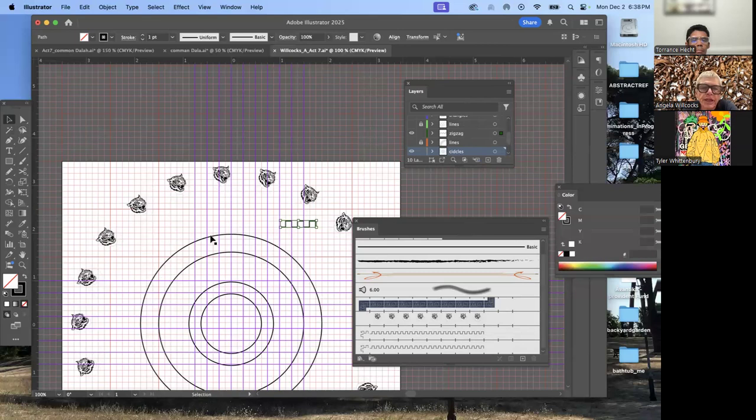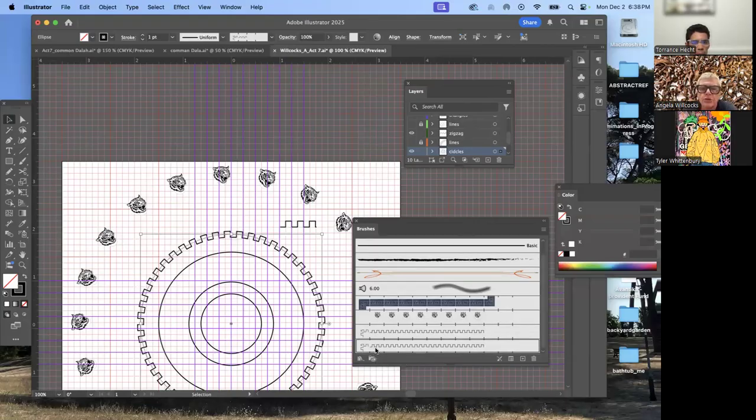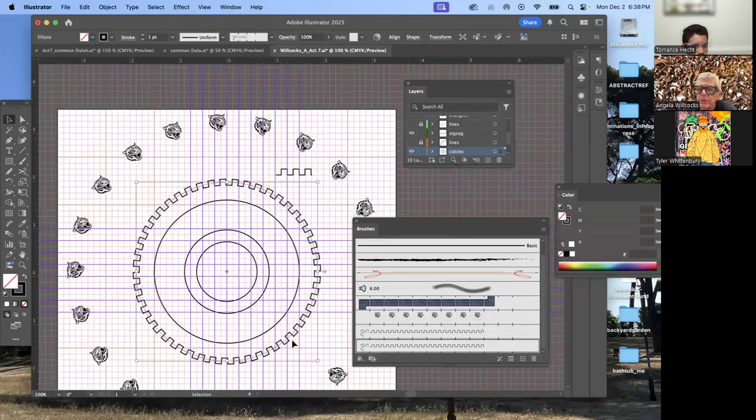I'm going to select one circle. And then I'm simply going to click. And the brush has gone from one stroke outside to your zigzag. Pretty cool, right?